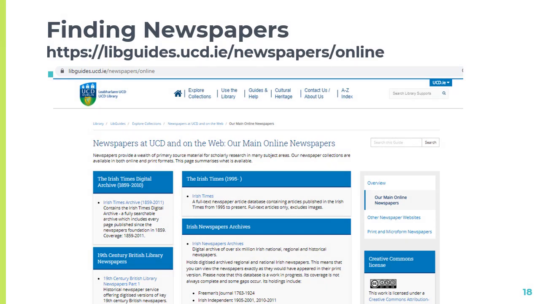UCD has a wide range of electronic and print newspapers available. To find out how you can access these, I'd recommend that you look at our Finding Newspapers guide on the link on screen. Here you'll find links to some of the databases, such as 19th century British Library newspapers, the Irish Newspaper Archive, and the Irish Times Archive. There are other databases available as well. Some of the newspapers will come up when you search them on one search, some of them won't, so you do need to go into the databases.